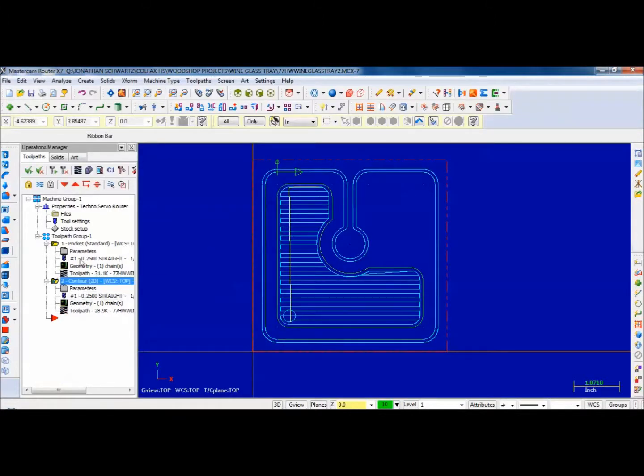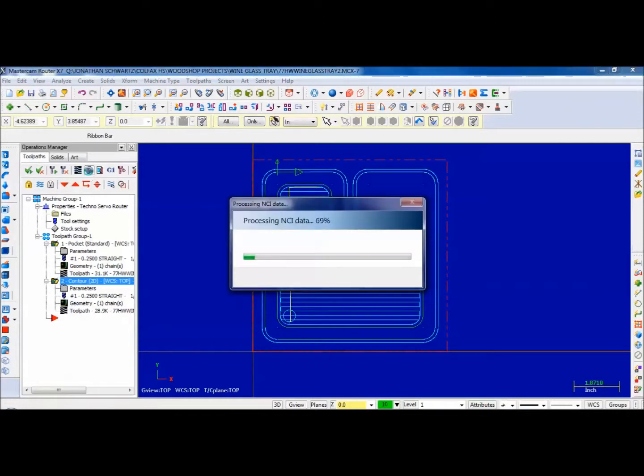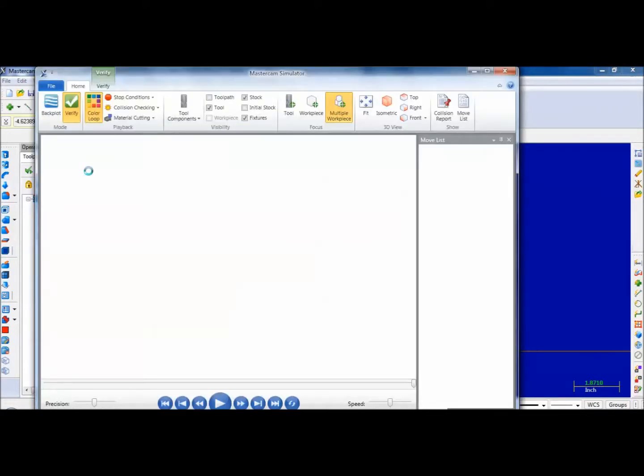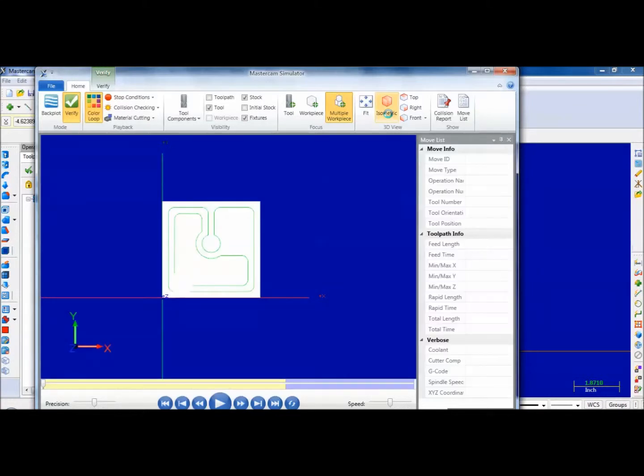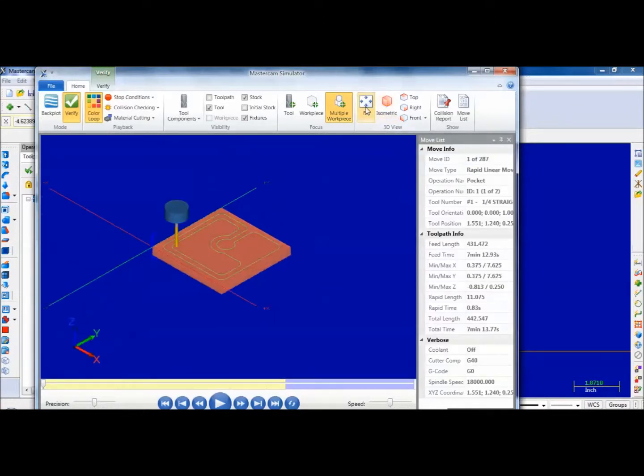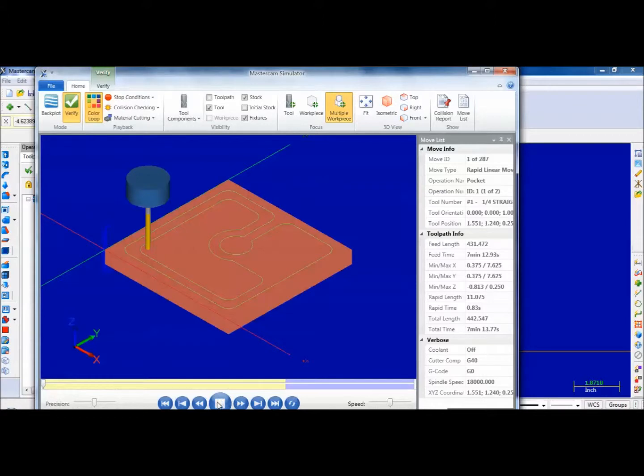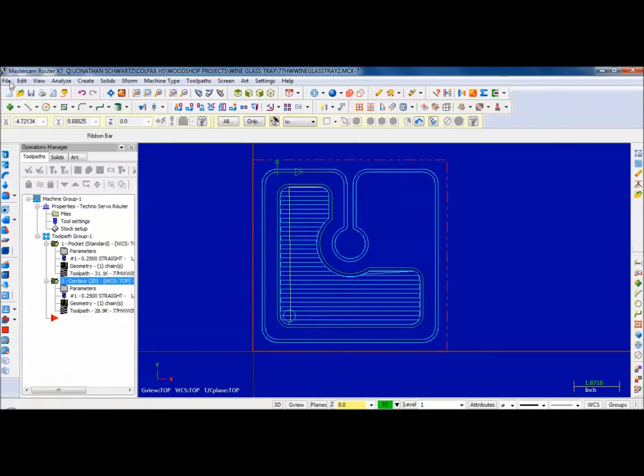So I have my two tool paths. I'm going to select them both, go to verify. I want to verify in an isometric view, fit to the screen. After I'm done verifying it, I make sure I save the file. I save it under my name, and then I post the code to the flash drive.